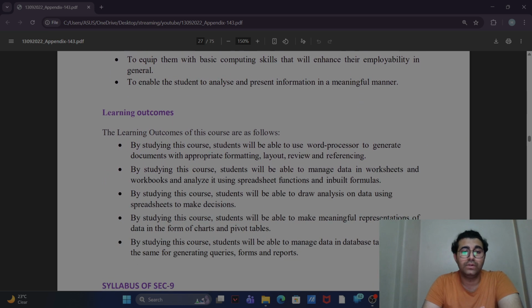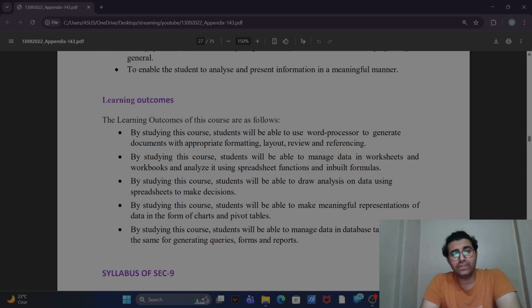Learning outcomes. The learning outcomes of this course are as follows. Students will be able to use word processor to generate documents with appropriate formatting, layout, review, and reference. Students will be able to manage data in worksheets and workbooks and analyze it using spreadsheet functions and inbuilt formulas. Students will be able to draw analysis on data using spreadsheets to make decisions.